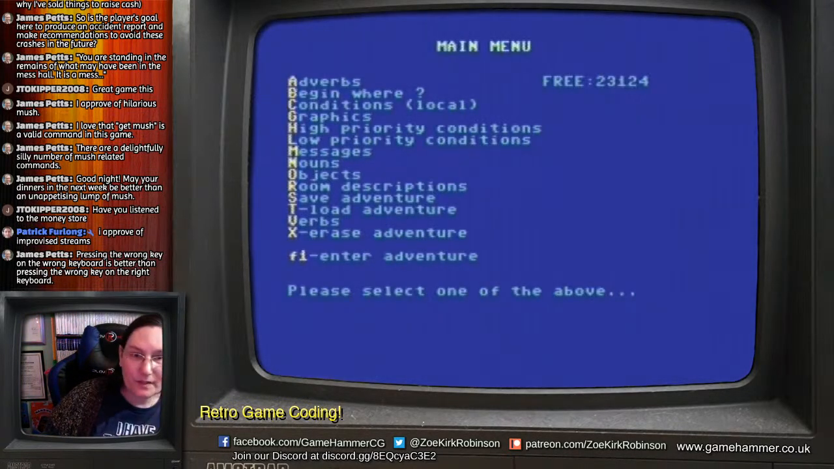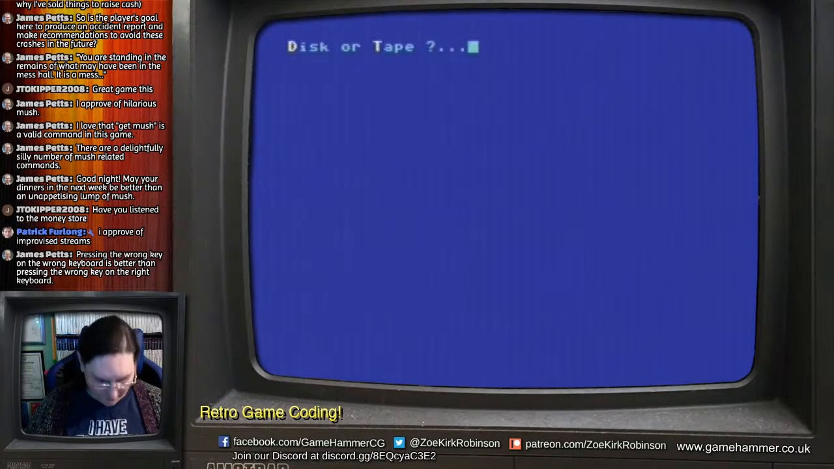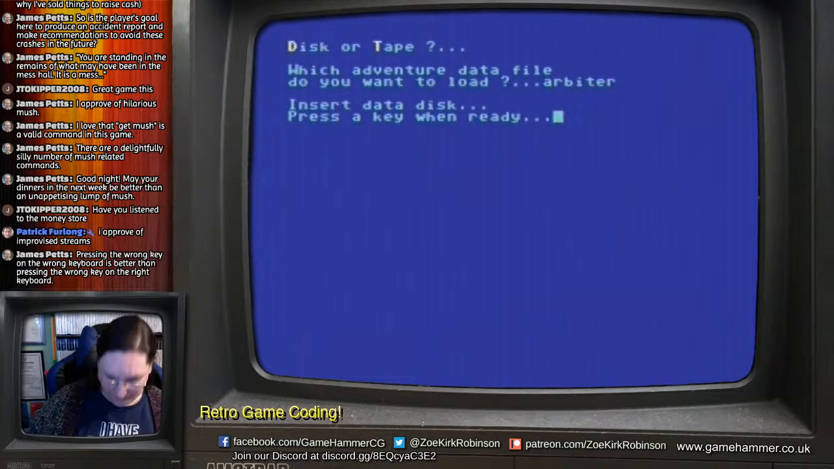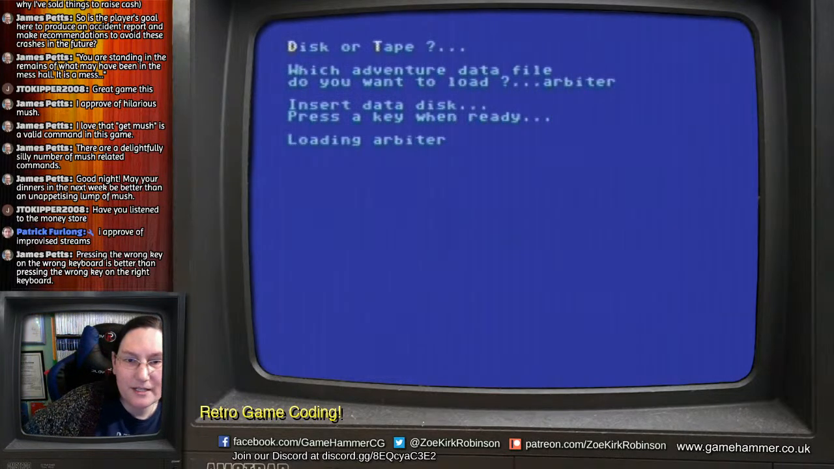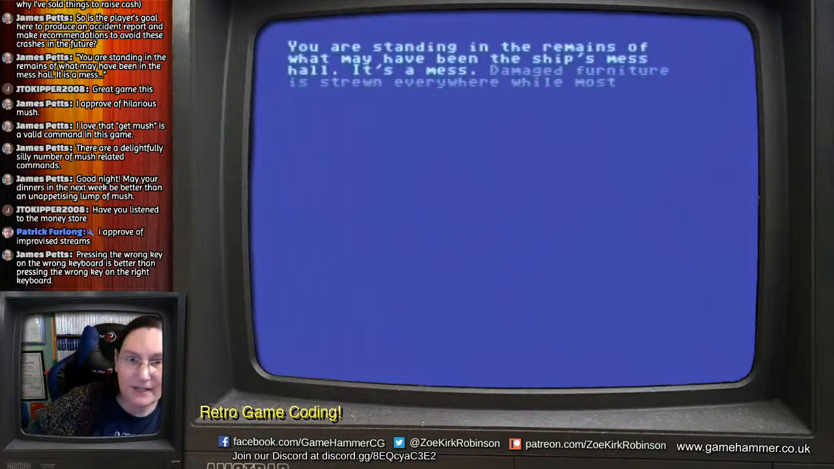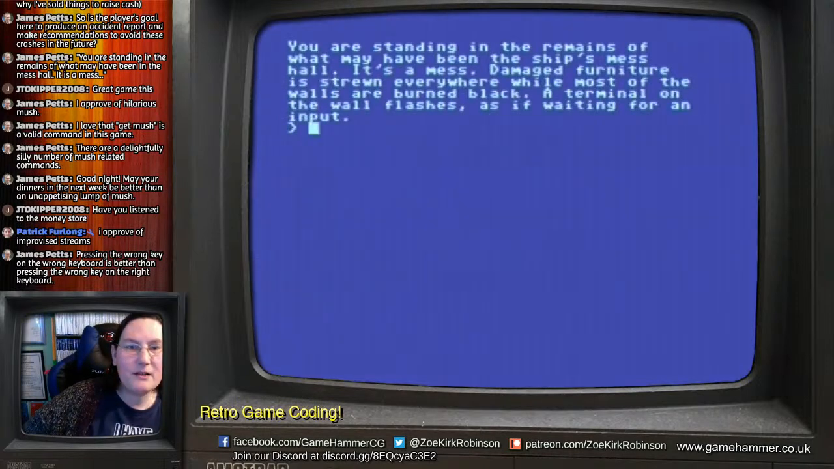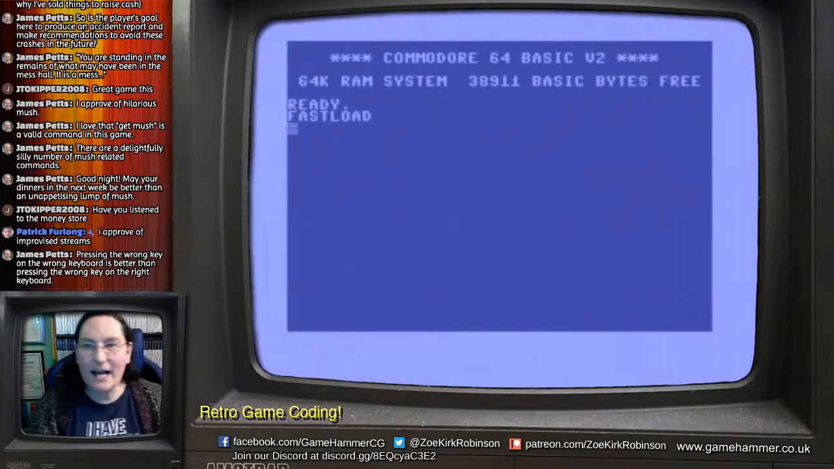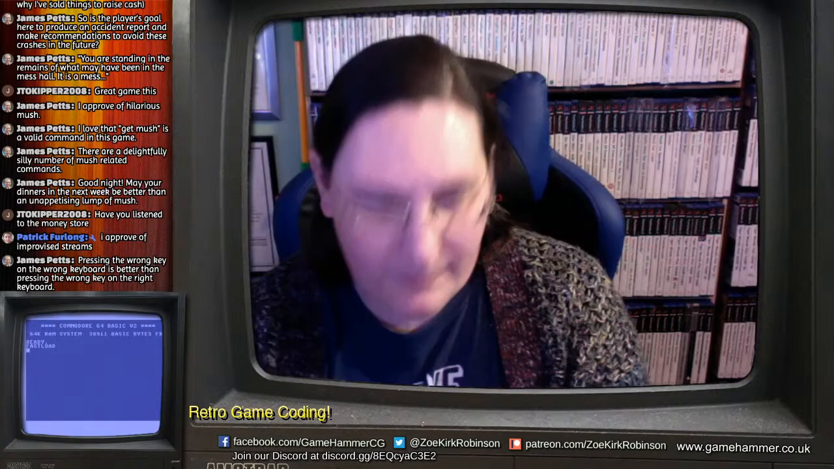Load in. Right, load adventure T from disk. Arbiter. Loading Arbiter. It's going to do it. Enter the adventure in the remains of the mess hall. There we go. Right, so it actually has loaded and saved this time. Excellent. Right, guys, that's great. That is a big help. We'll finish this game off next week.